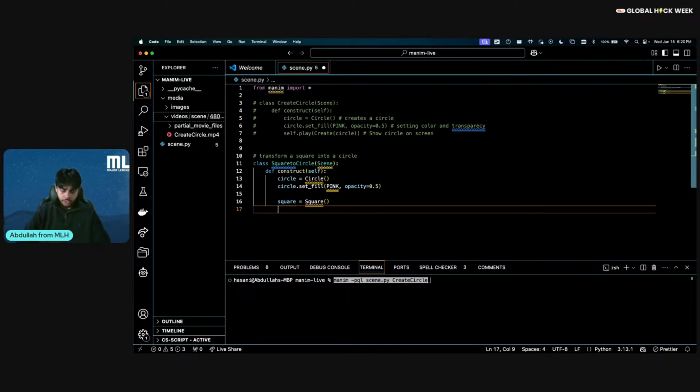And then what we want to do is rotate the square. So we're going to be rotating it into this circle. It's not just going to morph in of itself, it's going to rotate. So square dot rotate by pi over 4. Great thing about Manim is it has pi already built in, so you don't need to worry about that. So this is going to be a 1/4 rotation.